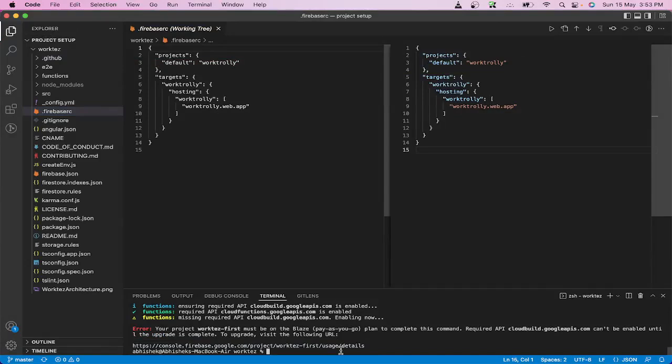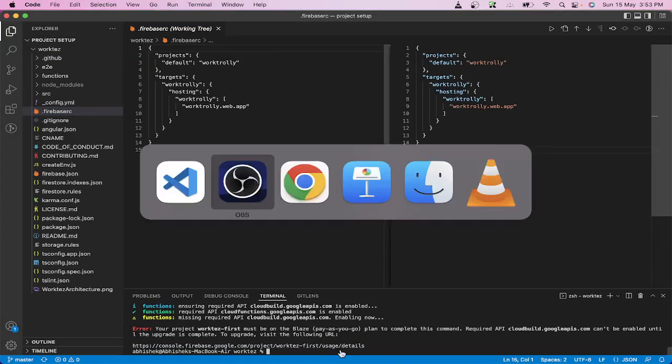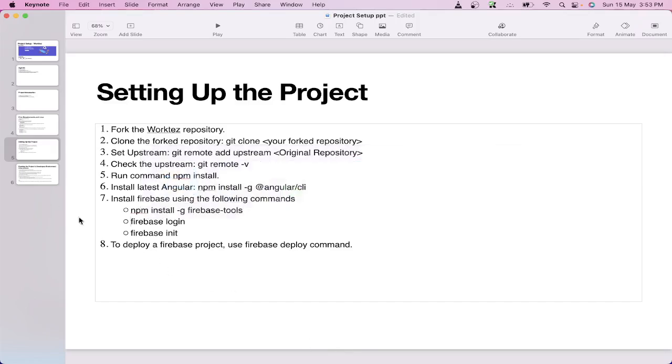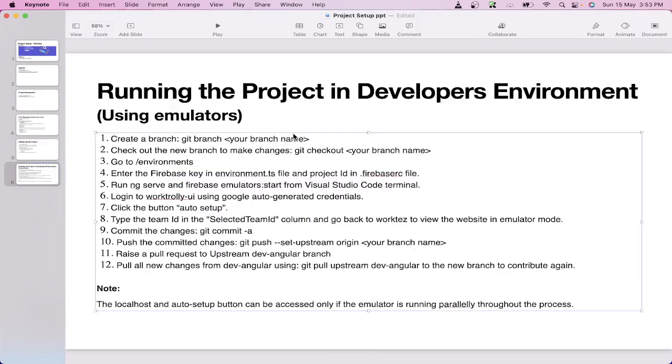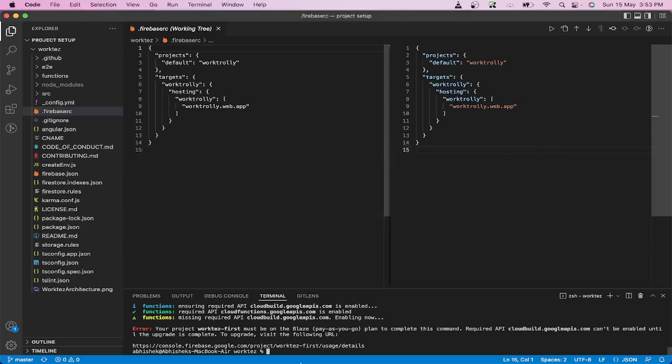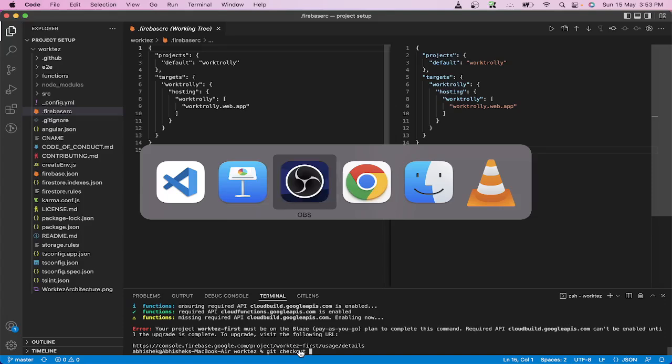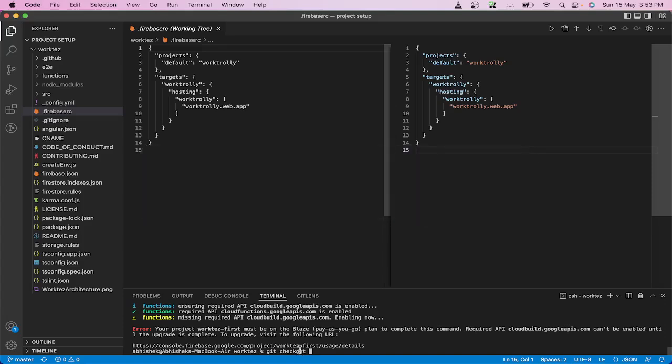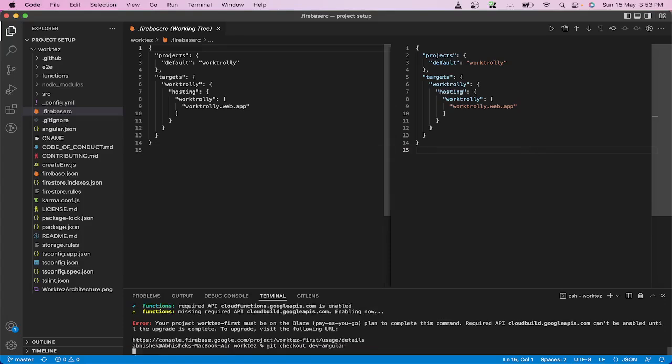Firebase is initialized in your machine. After that, I will show some steps which you will have to follow every time before you make any changes in your code base. So these are the steps. Create a branch. First of all, you will have to switch to the dev angular branch. git checkout dev angular.